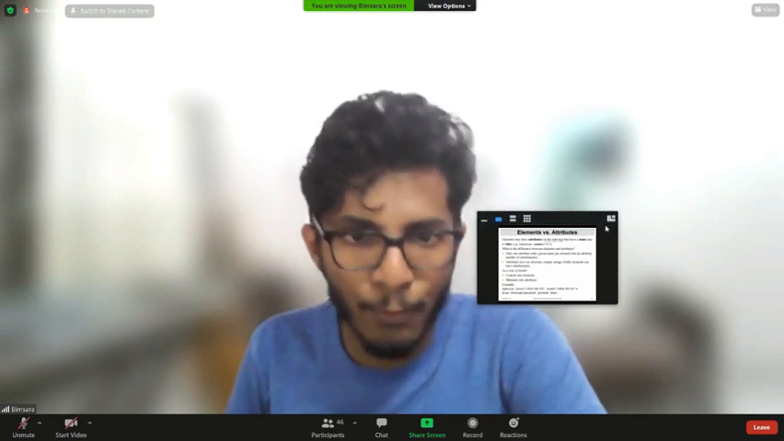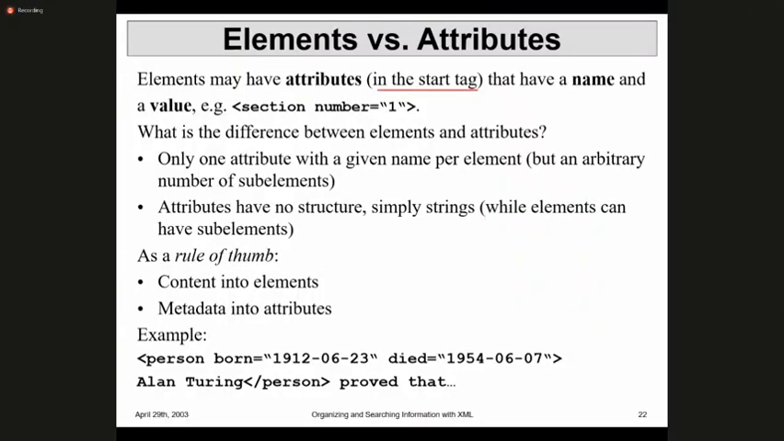So as a rule of thumb, for easier reference: content into elements, metadata into attributes, right?